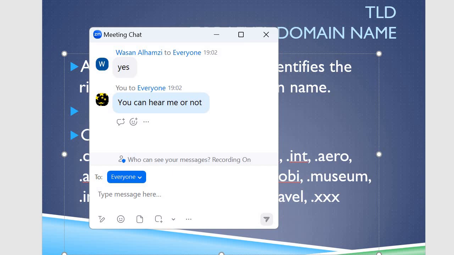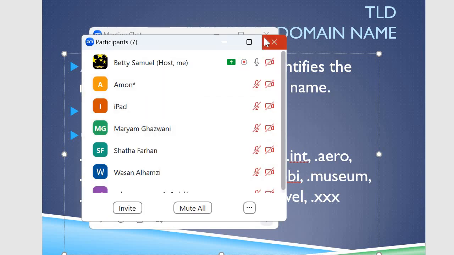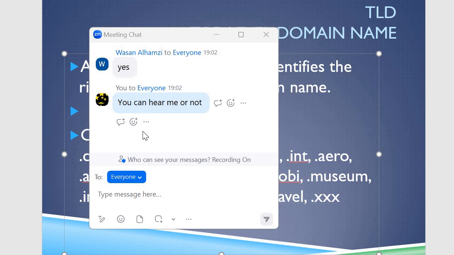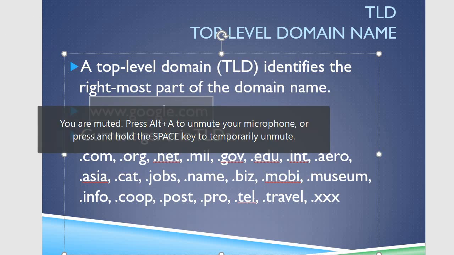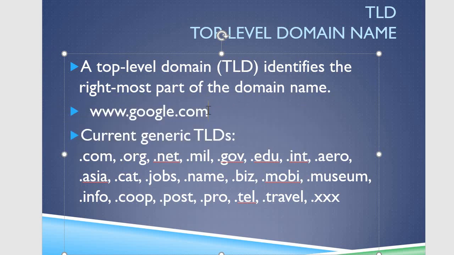What is the answer for this? www.google.com. What's the top level domain? The top level domain for this website is .com.